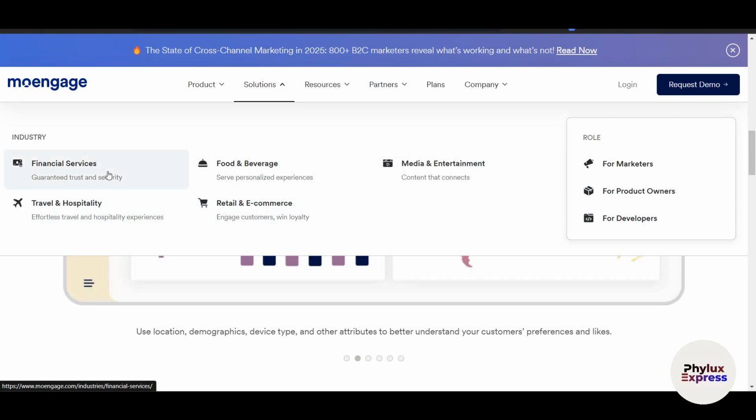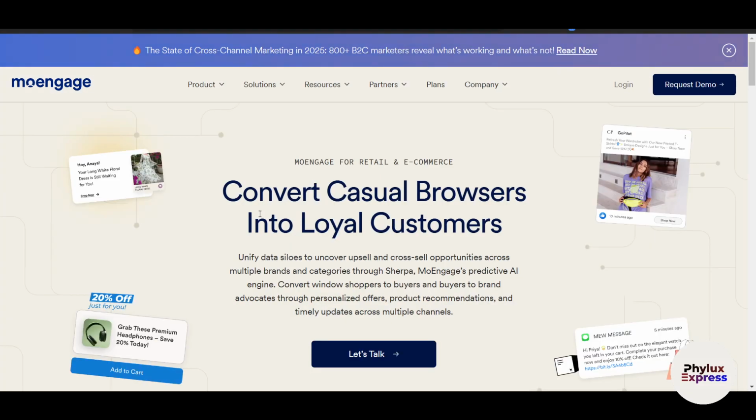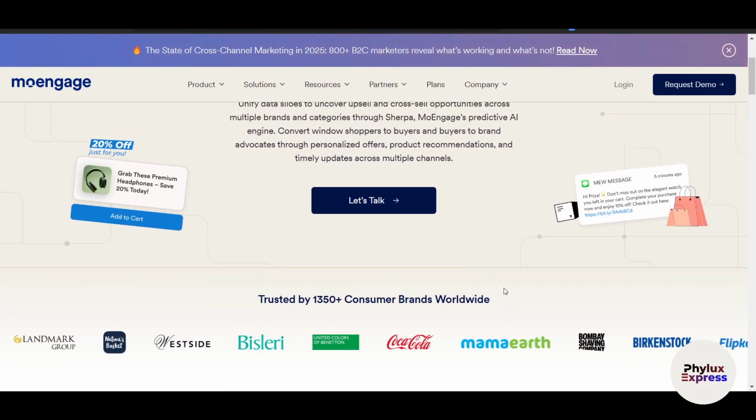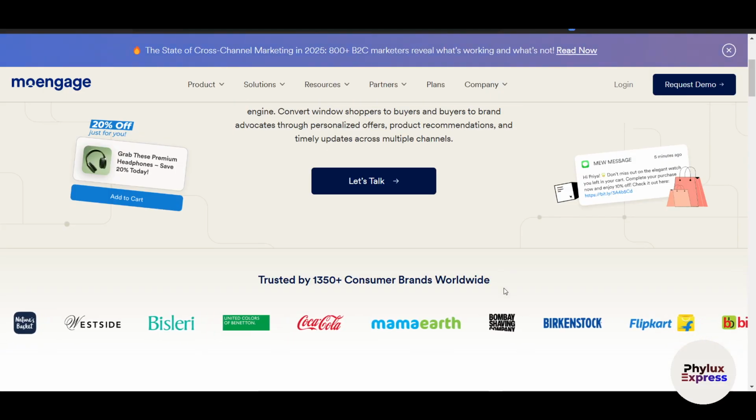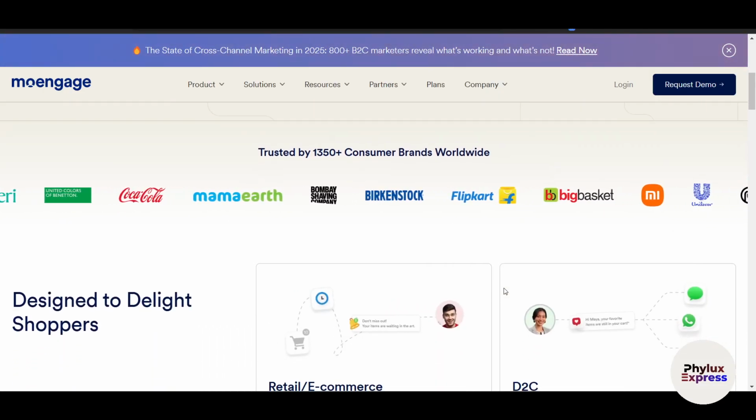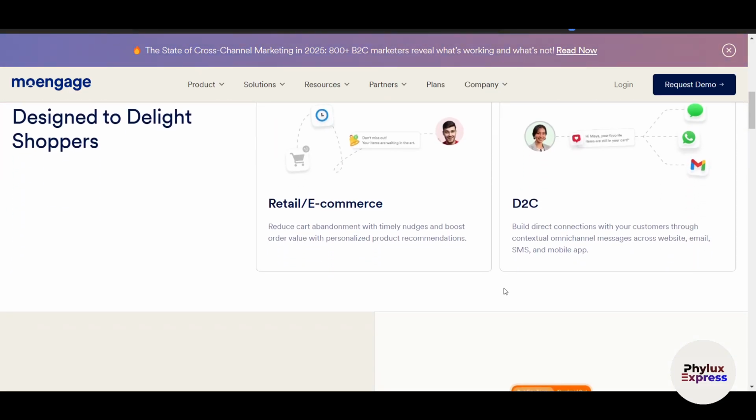For example, this is for financial, travel, hospitality, food and beverages, retail and e-commerce, media, entertainment, right? And obviously the basic concept is the same. For example, MoEngage provides powerful analytics tools to help you measure the impact of your campaigns and optimize strategies: open rates and CTRs, conversion rates, right, retention rates, and you can use these insights to identify what's working and what's not working.